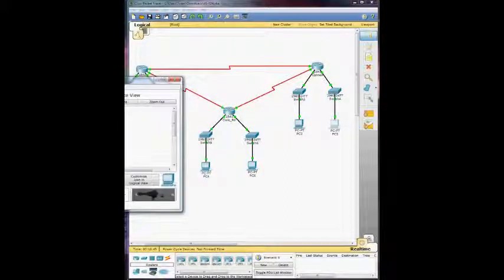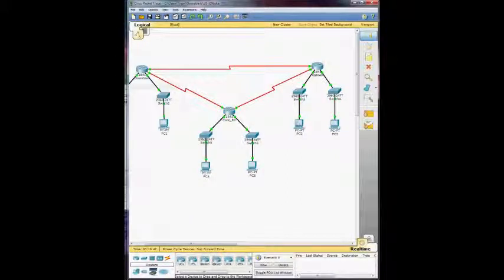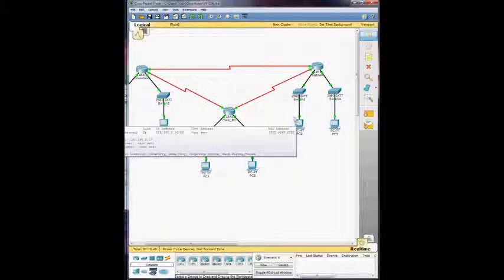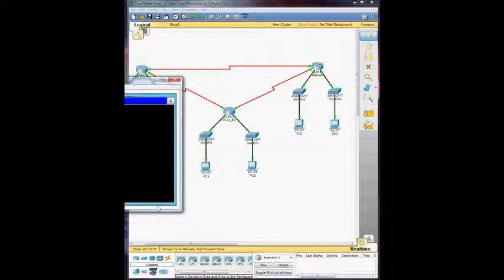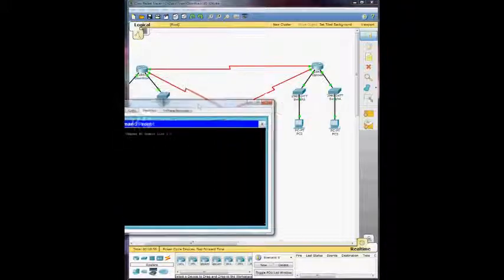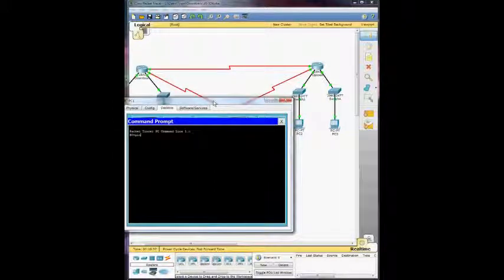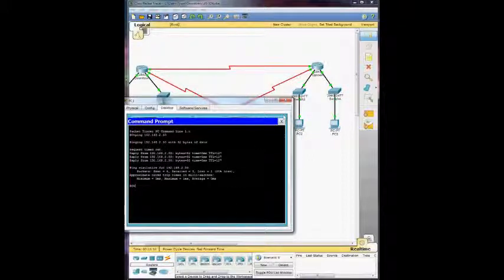It wants us to ping PC2. 2.30 is its IP address. So we're going to bring this over here and ping 192.168.2.30. It might drop the first one, but we should get a reply back from the last 3. Looks good.